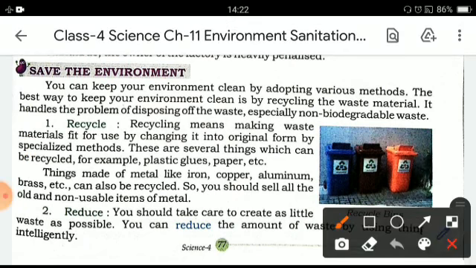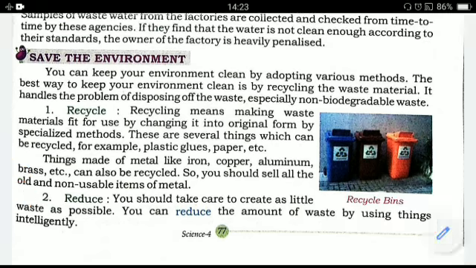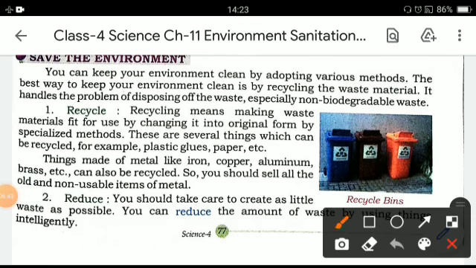Now, how to save the environment? To keep our environment clean, we can adopt various methods. The best way to keep our environment clean is by recycling the waste materials. It handles the problems of disposing of the waste, especially non-biodegradable waste.